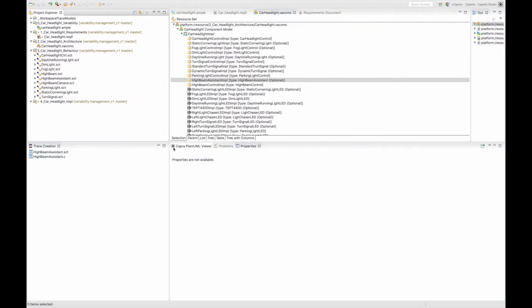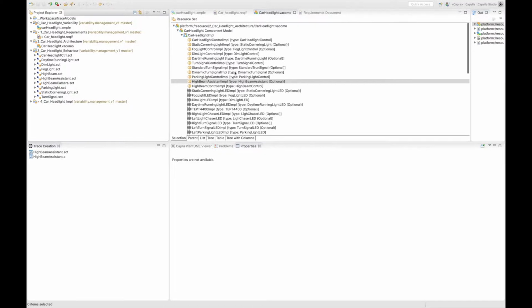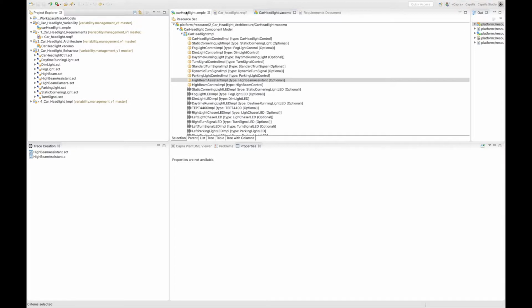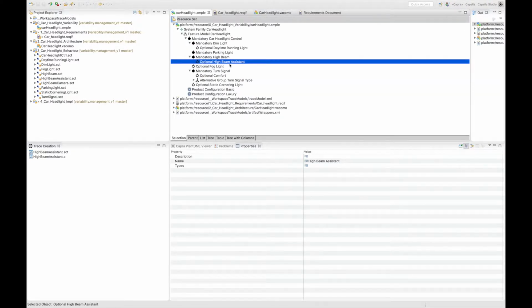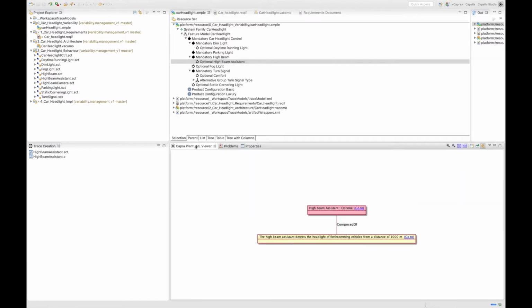Capra comes with a view called the Capra PlantUML Viewer that allows you to visualize all the trace links that you have created. If we go back to the feature model, where we have selected the high beam assistant, and click on the PlantUML Viewer, we can see a diagram showing that the high beam assistant has a trace link called "composed of" to this requirement.